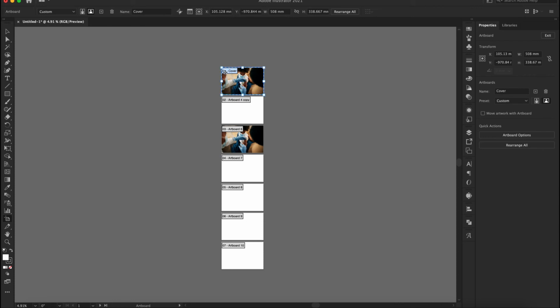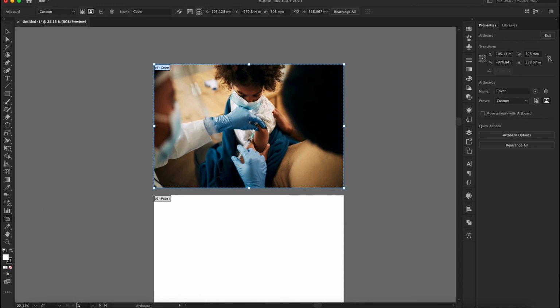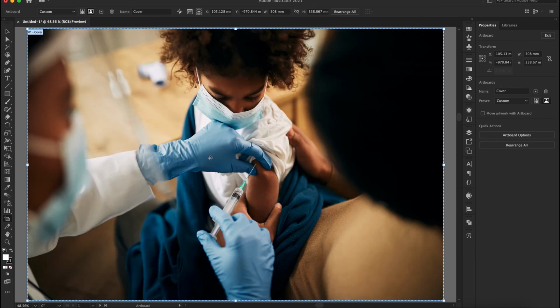The first number here is the artboard number, the second one is the artboard name. So if I say this is page 1, you see what's happening. The other thing is, say I now have a lot of artboards and I'm on the first one and I want to move to the last one. When you come down here, this is the artboard navigation tab. With this one you can go to the next one. You see it's now artboard number 2, or I can just jump to the last one, artboard number 7. I can even jump to the first one.